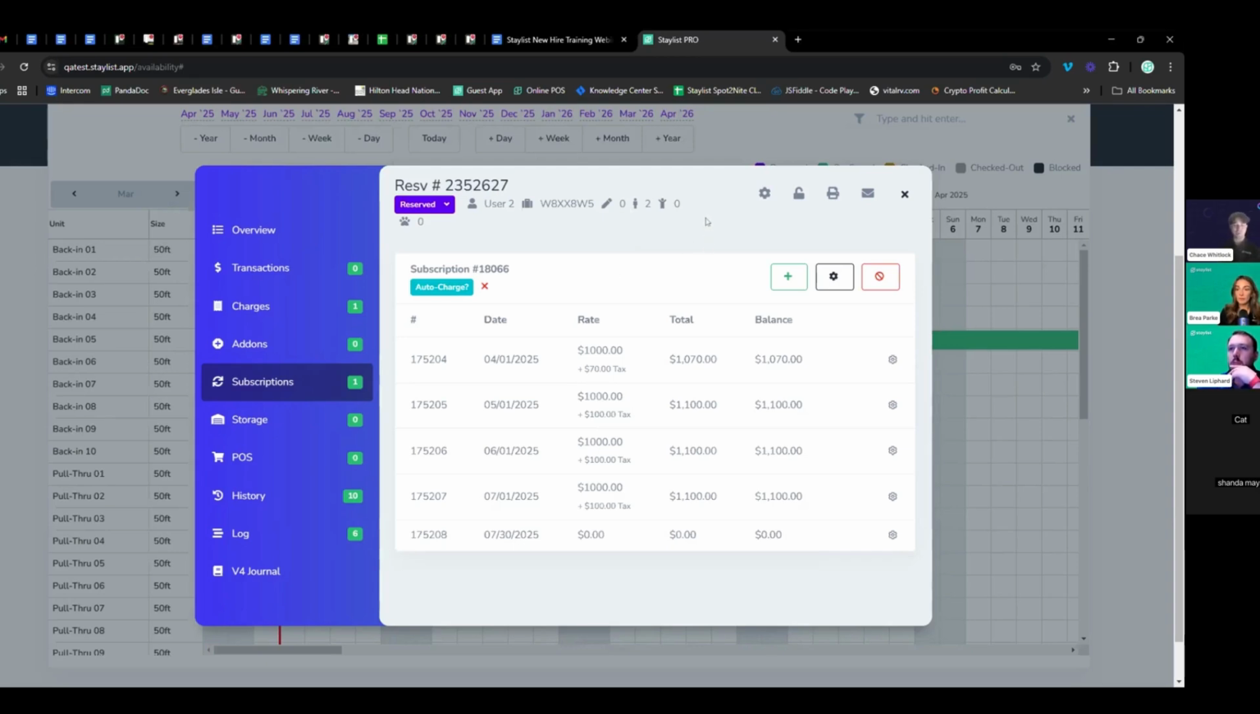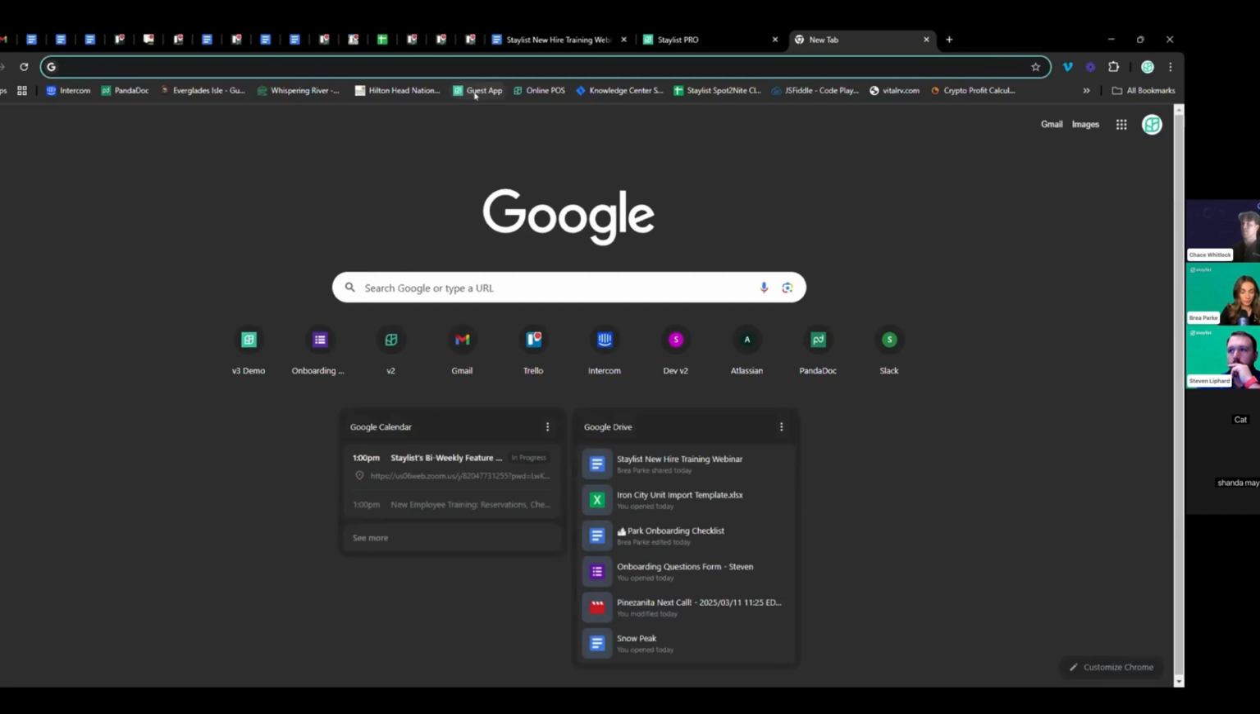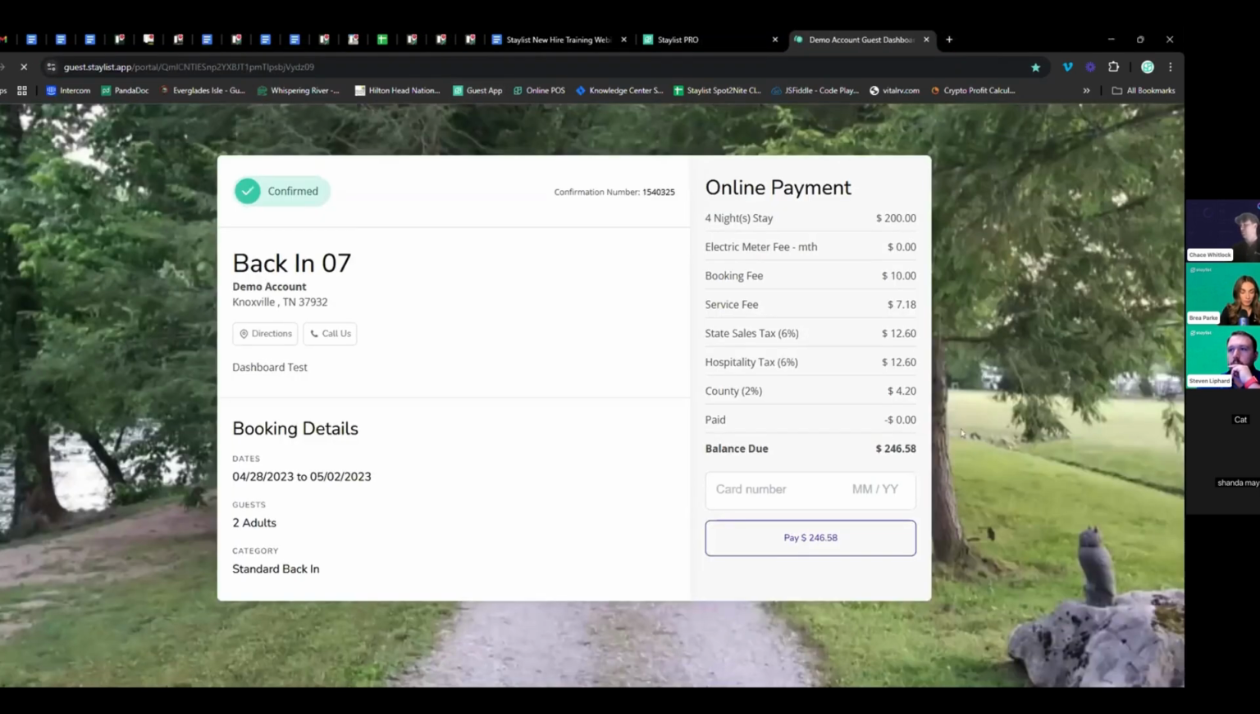Yes, so there's a link that they can receive to pay, and that would essentially take them to the guest app. And I have an example of what that would look like right here, which in this case is not for a long-term reservation, but it's very similar where they could type in a card number and pay towards their balance, or online they could do ACH here shortly, and it would show different bank options and things of that sort. Does that answer your question?